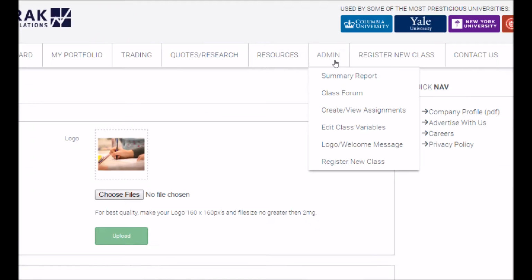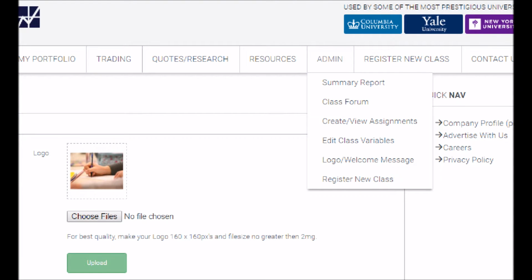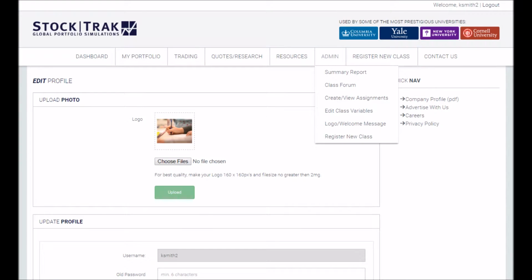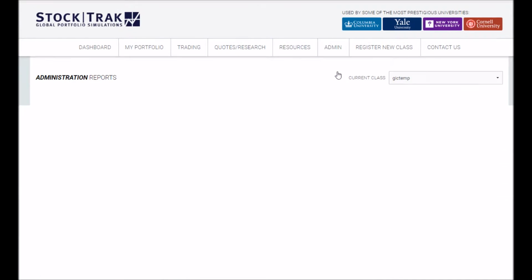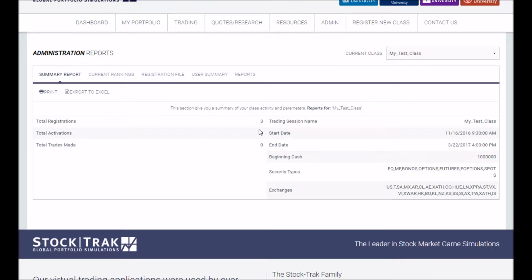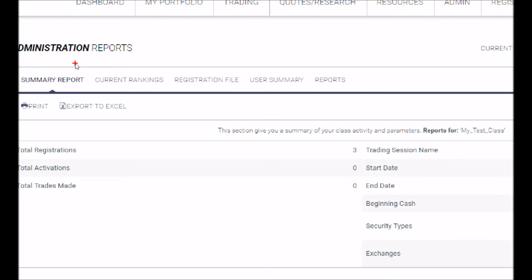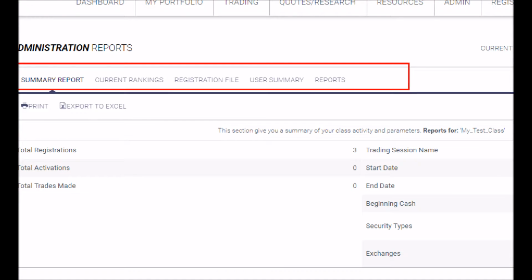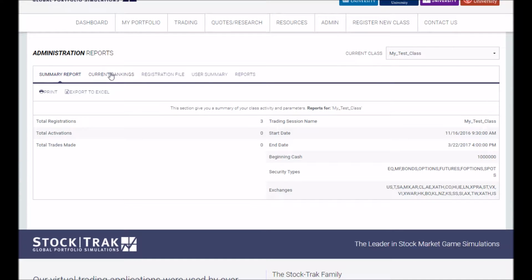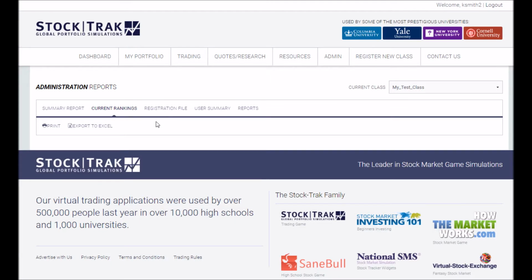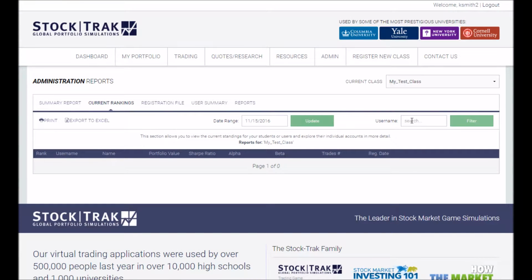All of the other tools for your class are found under the main menu under Admin. The summary report will take you to the main reports page for your class. This will show how many registrations, activations, total trades, and some of your class parameters first. You can switch between different reports using these switcher buttons near the top of the page. The current rankings report will show you a ranking of your class with all of your students listed. This will use the end of the day rankings for the previous trading day.